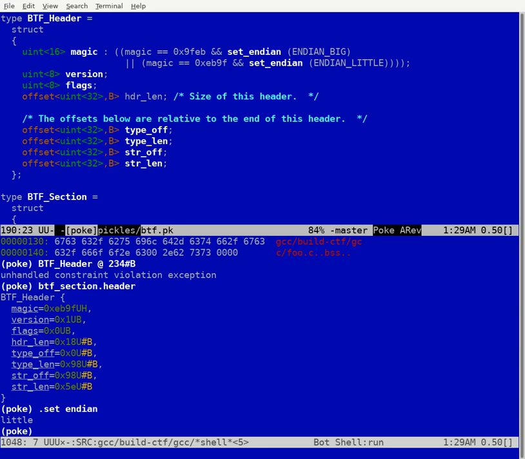And then there is the size of the header itself, which is here, right? It is 18 hexadecimal right here, and it is measured in bytes. This is an offset type, right? So in the same way that magic is, for example, an unsigned integer of 16 bits, this header length is an offset measured in bytes. And this is how you specify in POK an offset type like this. It is basically 32 bits wide, and it is unsigned.